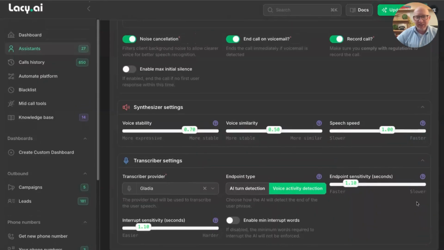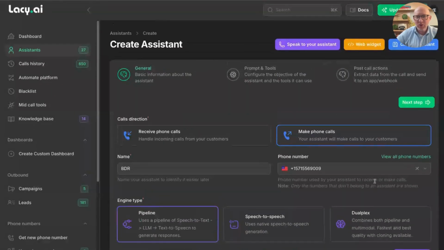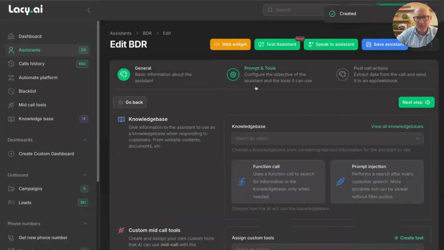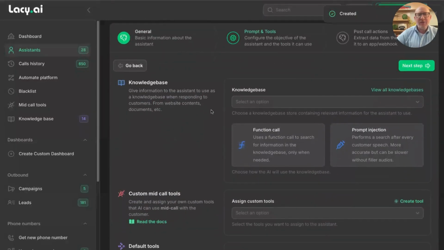Once you have created these settings, you are then going to go to the top of the page and you're going to click on Create Assistant so we don't lose any of our work. Now we're going to go to Prompt and Tools. If you have already uploaded a knowledge base consisting of your products, your services, company information, policies, etc., then you can assign a knowledge base here.